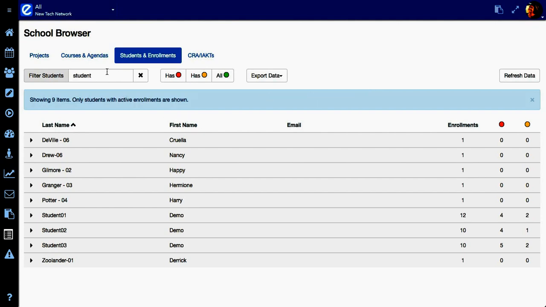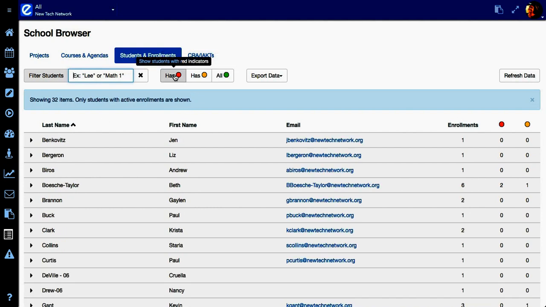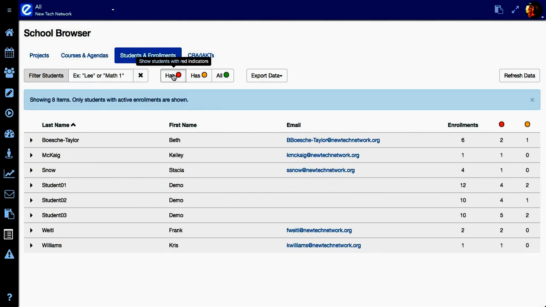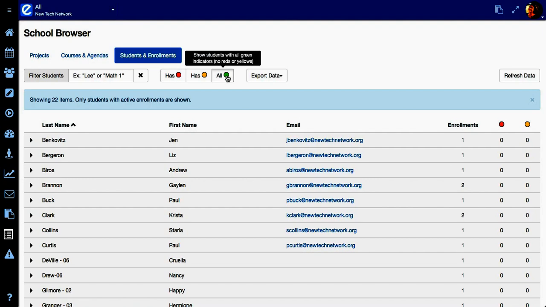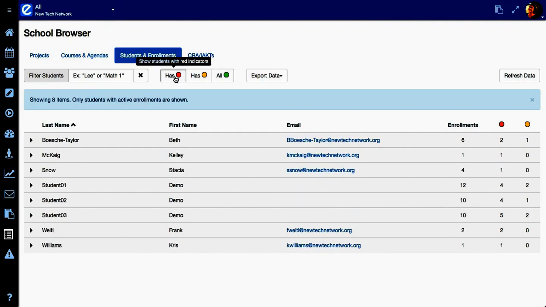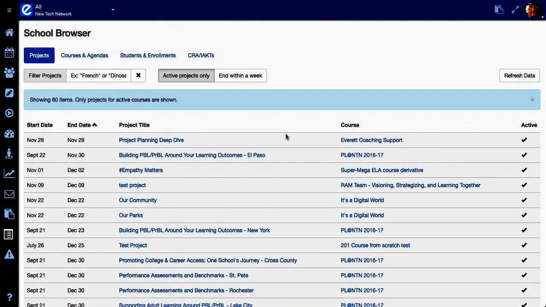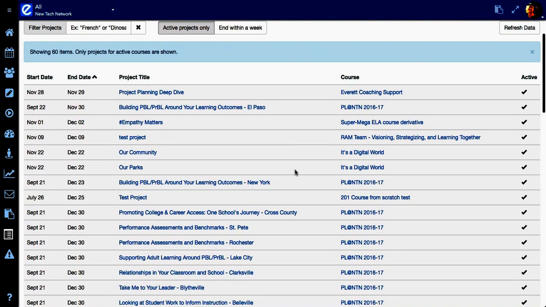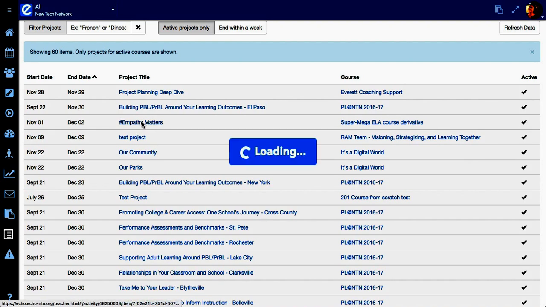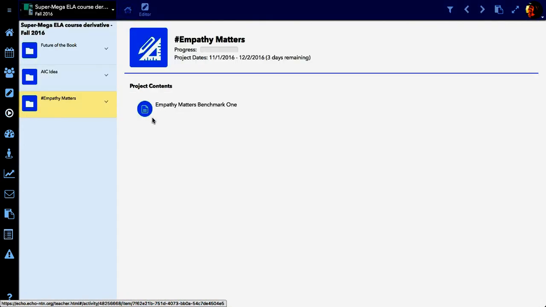If I go back to all my students, I'll get rid of that filter. I can look for all the students that have a red light indicator, all of the students that are not passing in any of their courses. I can also look for all the students who are passing with flying colors. So you can get lots of information right there. You can drill deeply into a project, where if I click on the project, it will take me right to that course, and I can see the whole project itself.